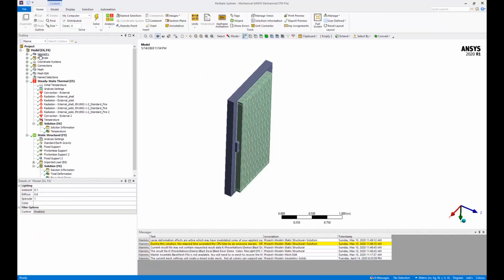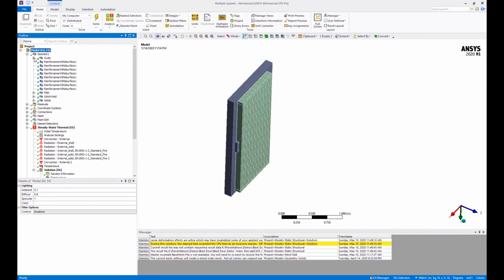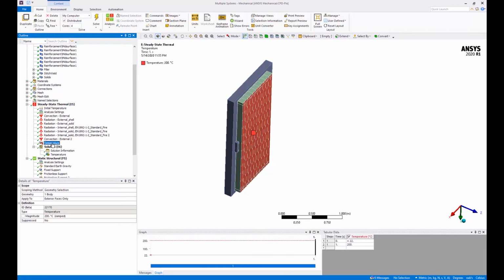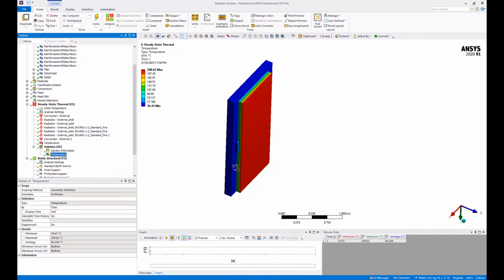So now if you come to my thermal model, you see that everything is the same. Geometry, mesh, materials, everything remains the same. All I did was copy the model, and then change the boundary conditions to the thermal, such as applying the temperature of the external heat, radiation, convection, and everything. And then once I solve that, you can see that the temperature is about 208 degrees, which is satisfying the criteria spec of the door.